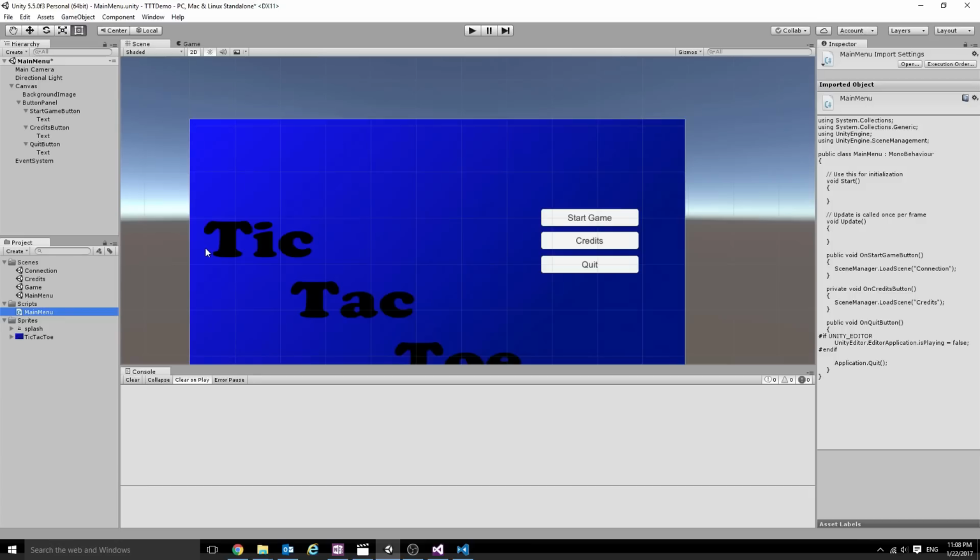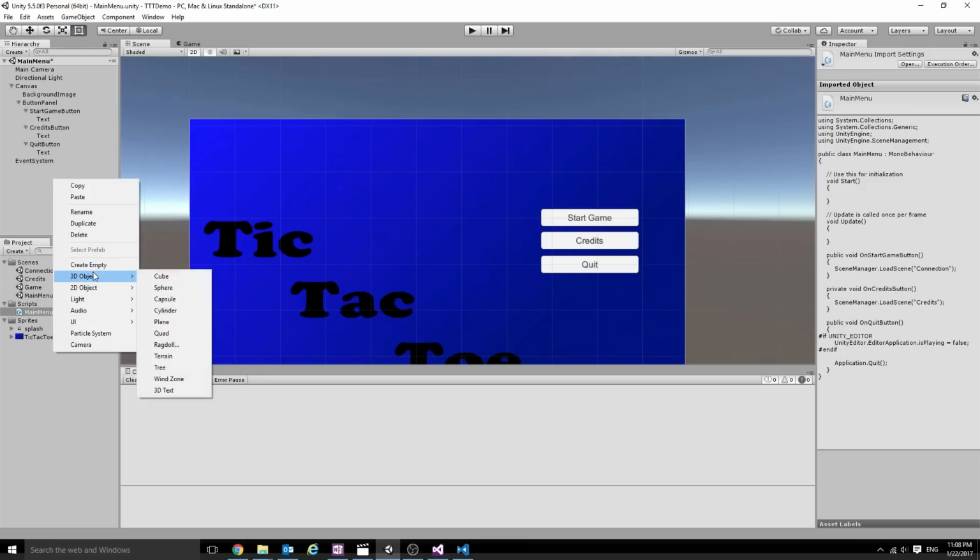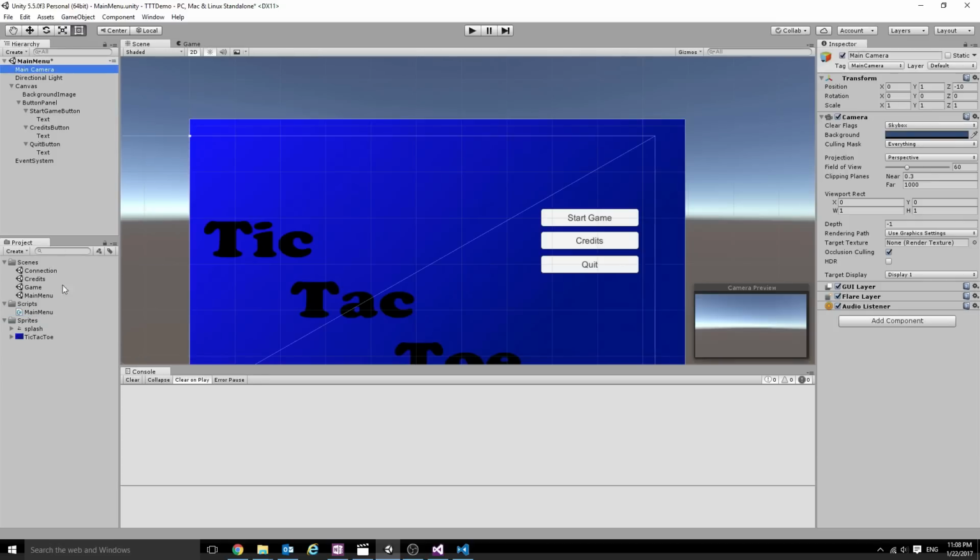We could create an empty game object for this, but it shouldn't cause any problems if we just attach it to the main camera. Select the main camera in the hierarchy and then drag main menu script into an empty space on the inspector. Now to connect the buttons to the code we wrote.